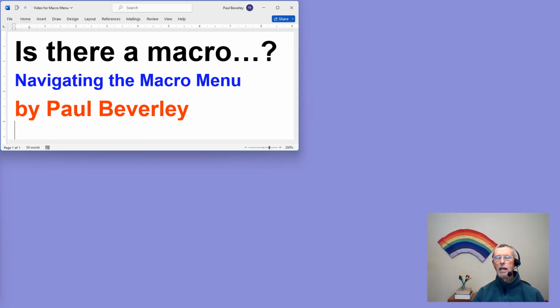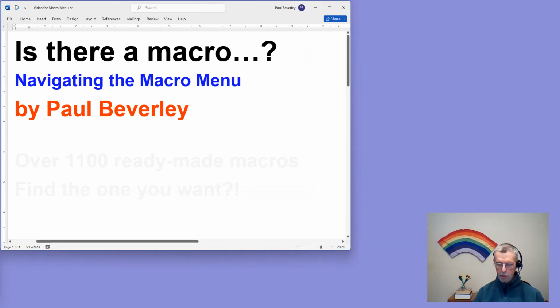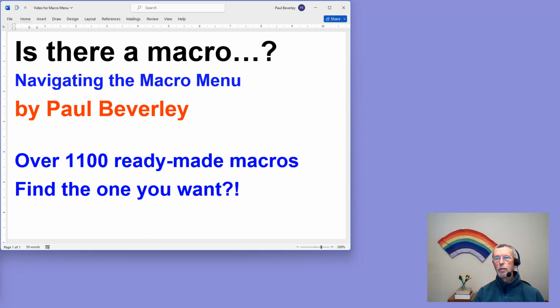The problem today is we're trying to find a particular macro for something. Well, how do we find it? We're going to be looking at the macro menu because that's the tool that's available. There are a lot of macros available, over 1100. So how do we find the particular one we want?